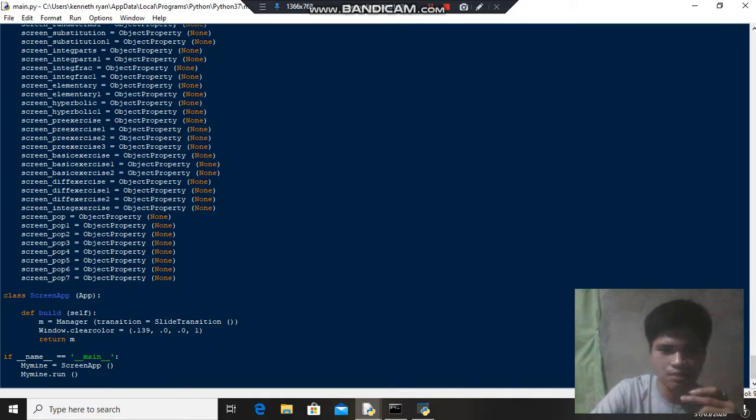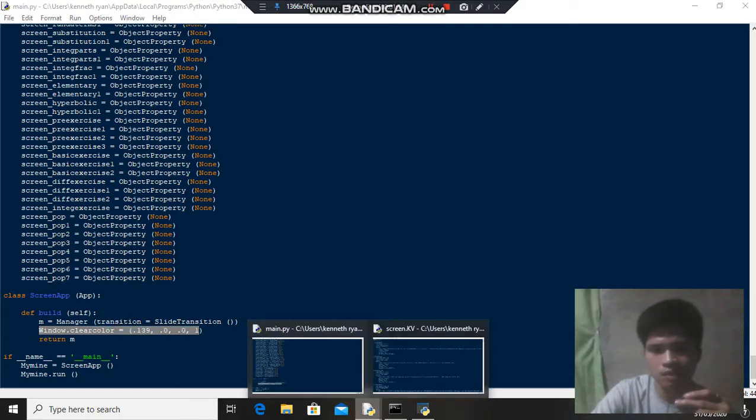Then App, this is also a built-in function of Kivy. Then we have here the manager, which has the transition, SlideTransition. So you will see that later on the application itself. Then Window.clearcolor, this is the background color of the application. So let's proceed with the kv file.